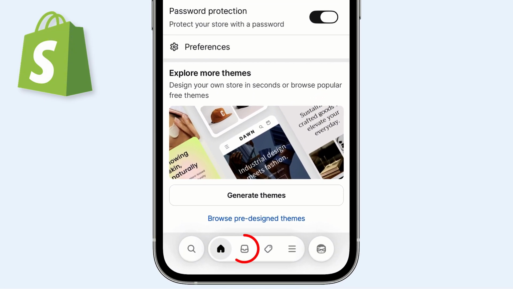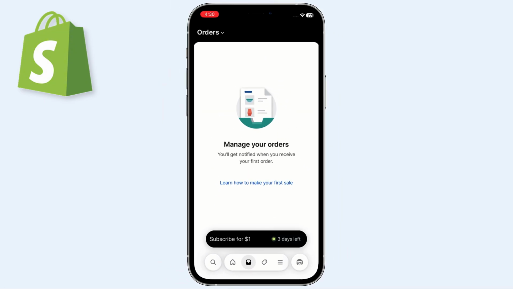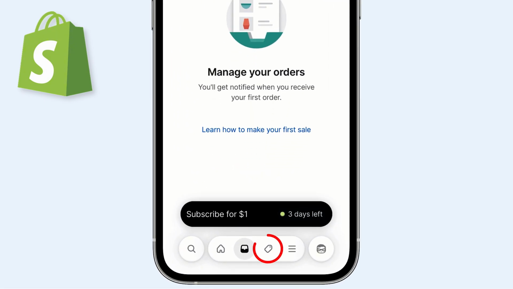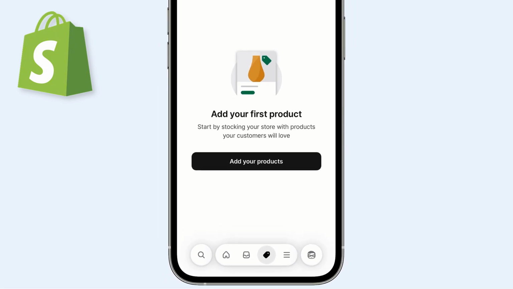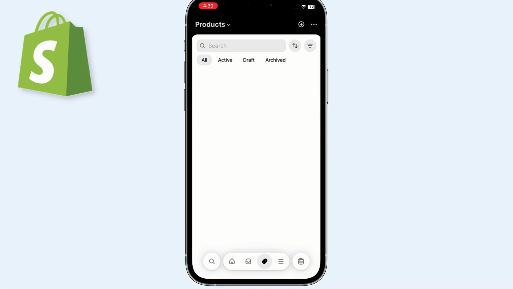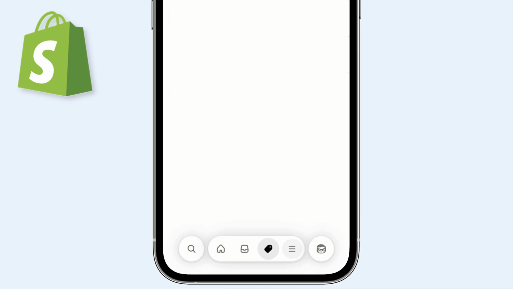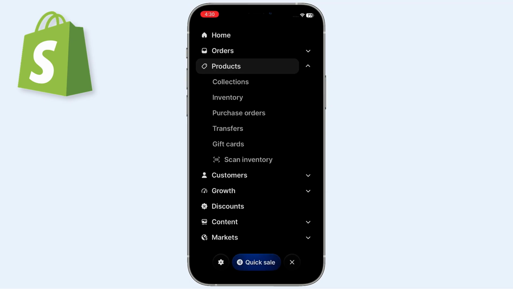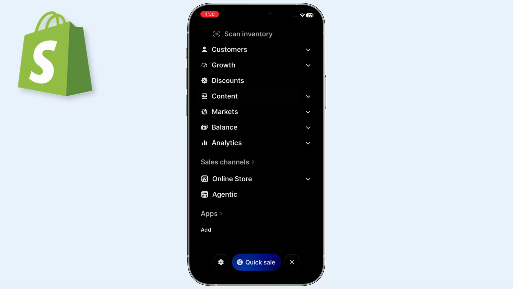If you tap on this icon, you'll open a new page where you can manage all your orders. View dispatched, completed, and in-progress orders. After that, tap on this icon at the bottom, and here you will see all your listed products on the screen, including details like active, draft, and archived. After this, tap on the 3 lines at the bottom, which will open a new page where you can see full details. You can explore everything on this page.